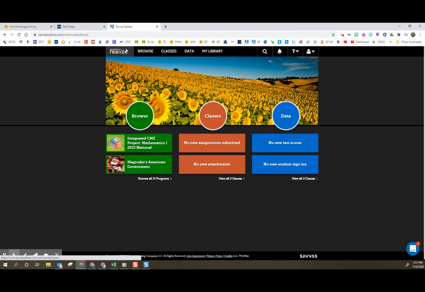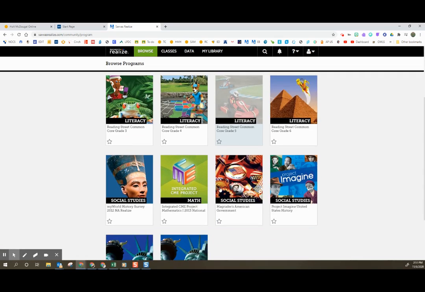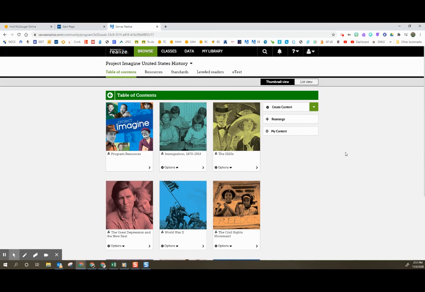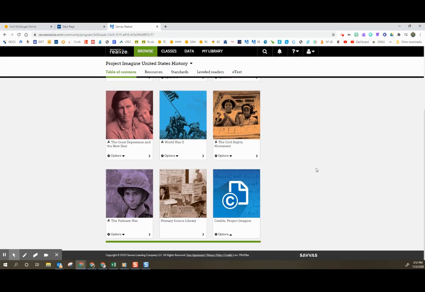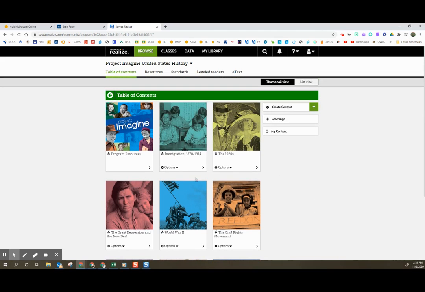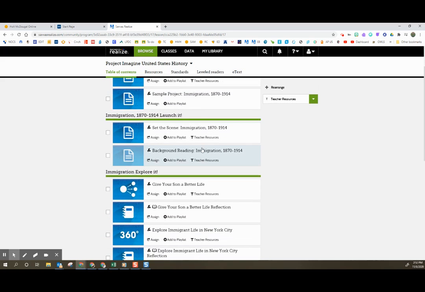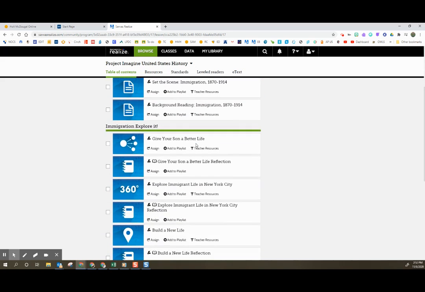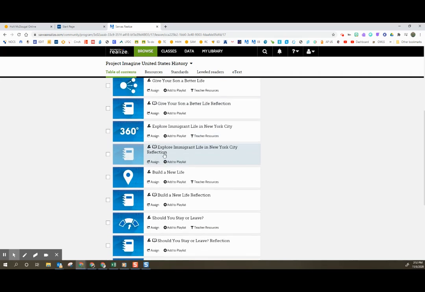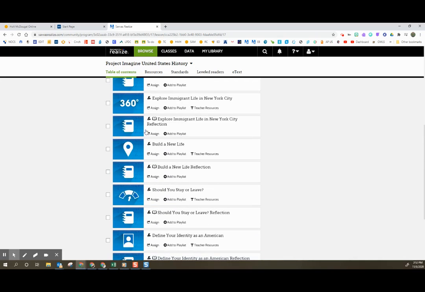We're going to head back to Savvas, and this time we're going to browse the new Project Imagine United States History. So this is a new tool that goes with the Reconstruction to the Present book. It provides other interactives and abilities for students to navigate other resources. If we go into immigration, for example, you'll notice that there are some student projects, there's some launch it activities, and then there's a bunch of exploring activities as well.